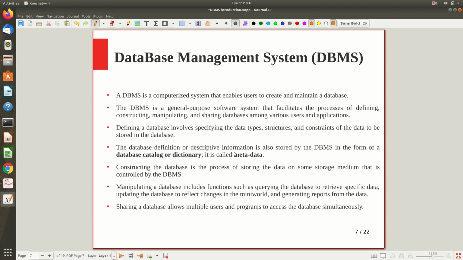I already told you, from the database the analysis is to be done and useful information is to be queried, right? And how is this happening in an automatic way? Some software is going to help us for that, and that software is what we call a database management system. We have to manage the database system, fine. Now, the database management system, or in short DBMS, is a computerized system that enables users to create and maintain a database.